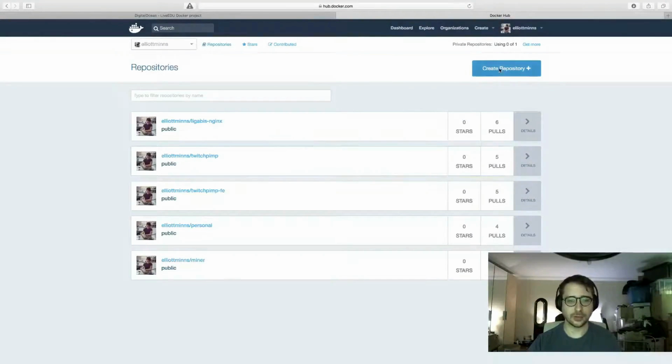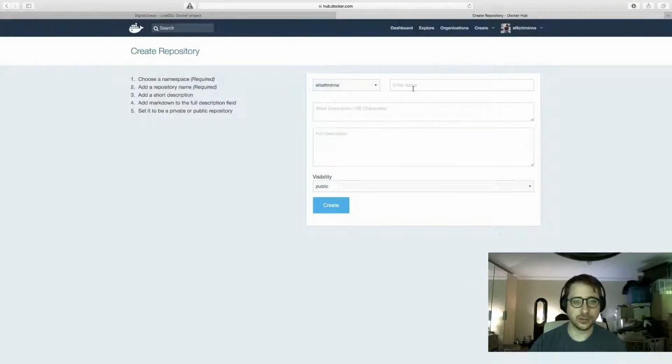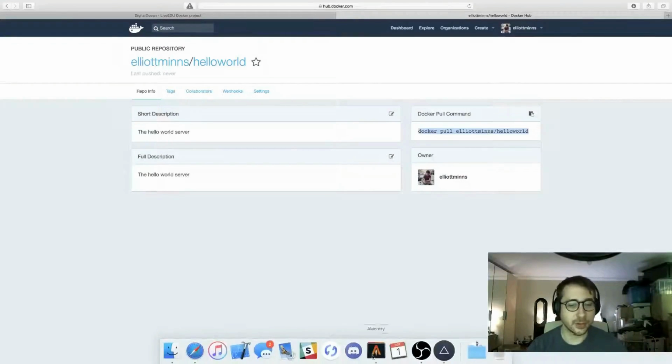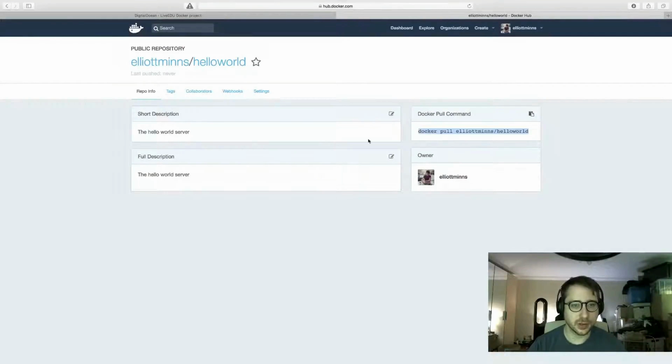First of all, you can see I've got a number under there. We'll do create a repository, under my name, or your username in your case, and we'll call this hello world server. We'll keep it public, since they do make you pay for private ones. If we want to pull, that's that, but at the moment we actually want to push. So let's copy our name.